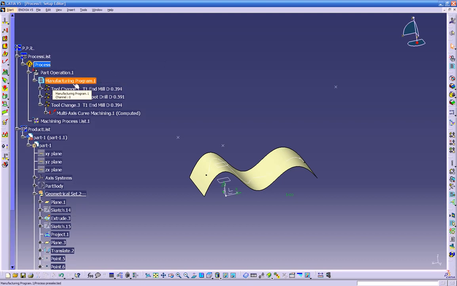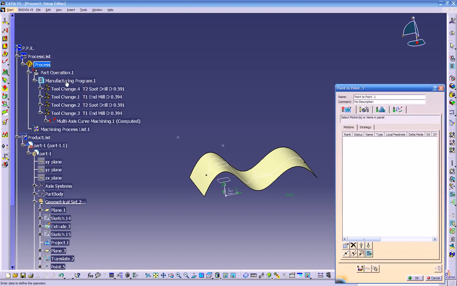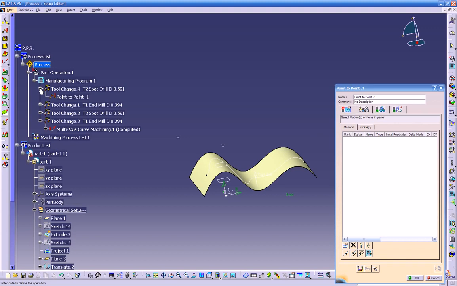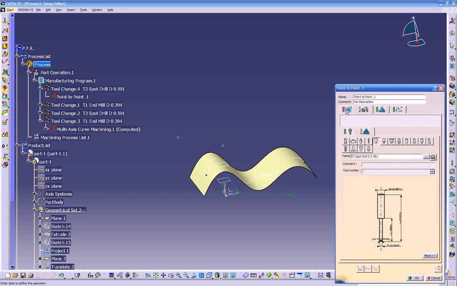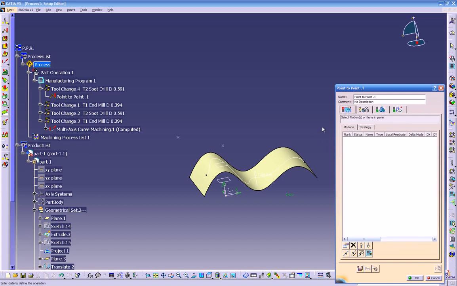So what we can do, if you want to create a point in the beginning of this program, you just click on a manufacturing program and automatically it's going to put it right below this. Or if you click here, it's going to put it right below this. So let's go to point option, click on a manufacturing program, and as you see, automatically it created this point to point option right from the beginning. And over here, as you see, we have the options, whatever we want.